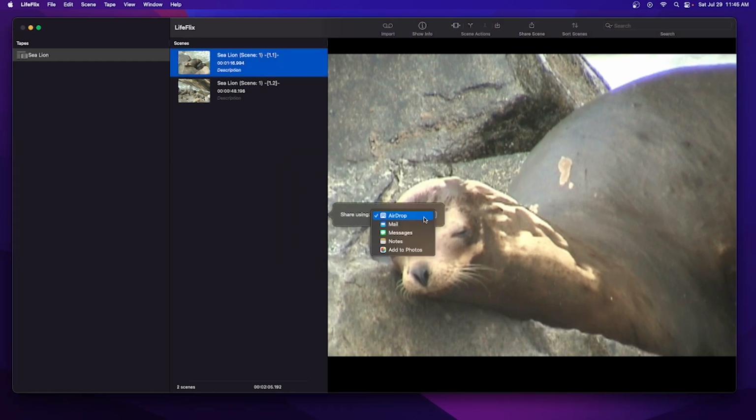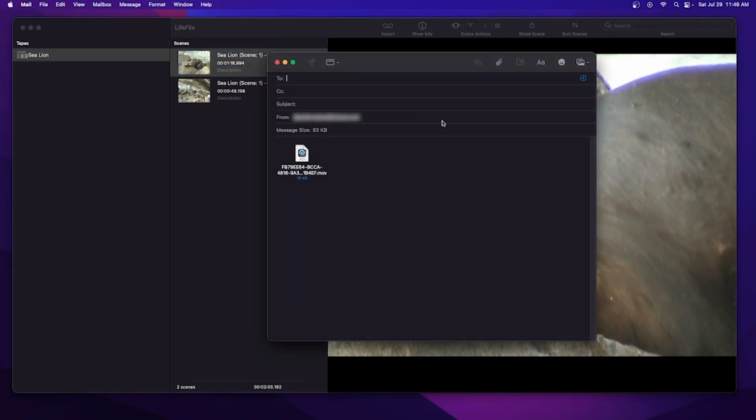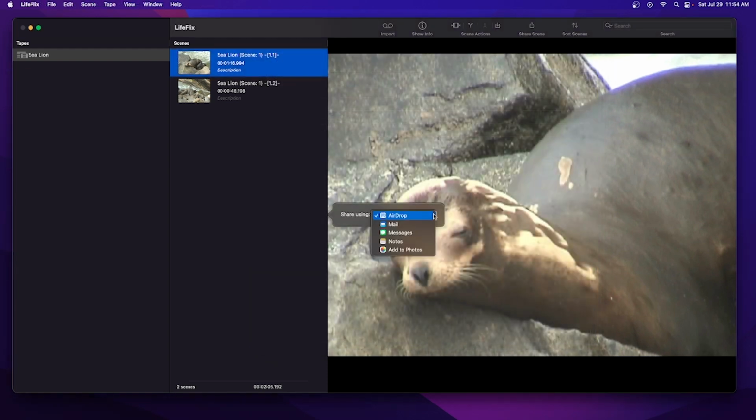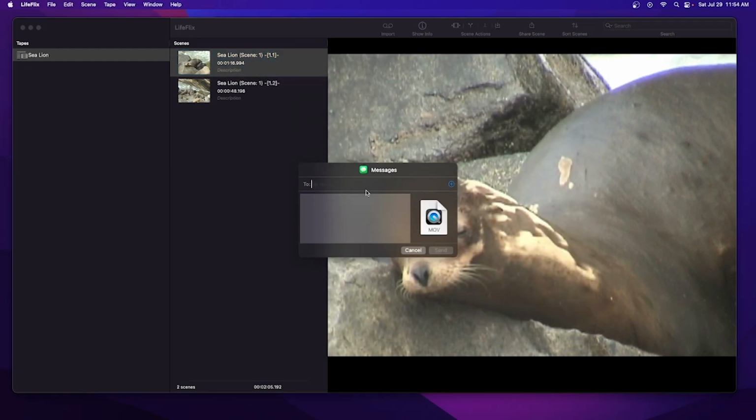Selecting Mail will launch your Mail app and prepare an email with your footage attached. Selecting Messages will prompt a window used to prepare a list of recipients to share your footage to. You may also write out a message to accompany your footage.